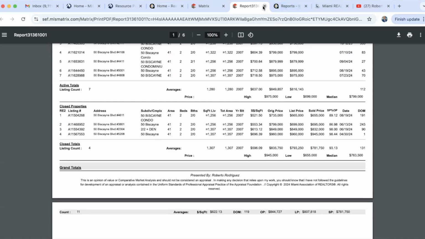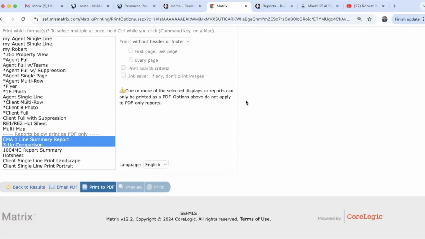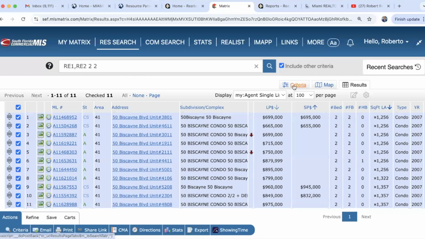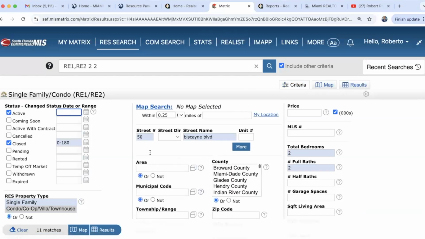All right, so that is your CMA for condos. It's very simple. Whether the condo is in Brickell, downtown, Miami Beach, Fort Lauderdale, Hollywood, wherever it is, just put the address of the property. Now, if it's a building that has very few units, let's say these are condos in South Beach, then of course you're gonna have to use the map.